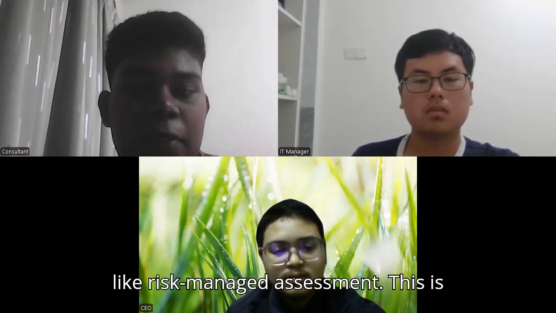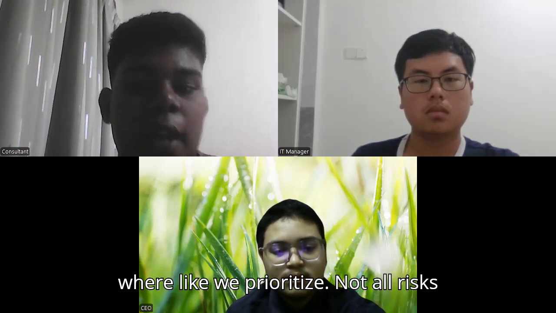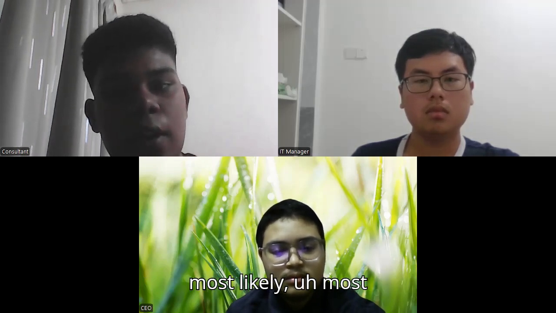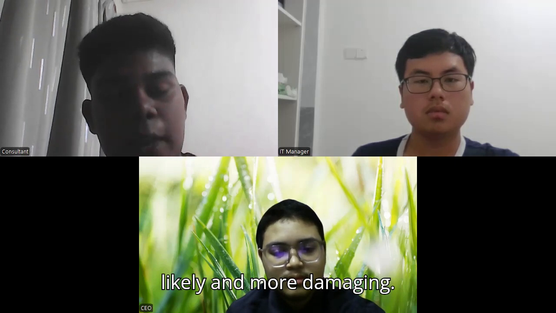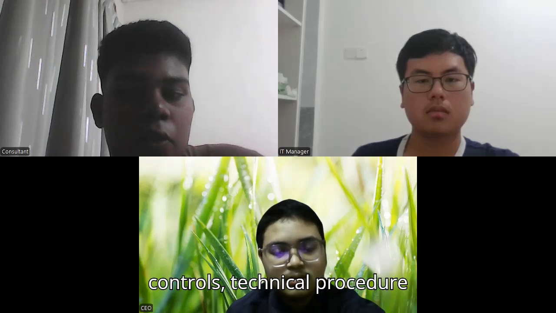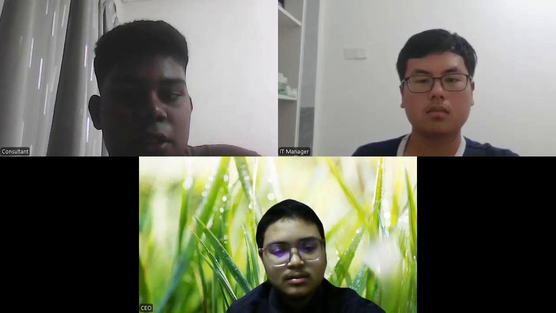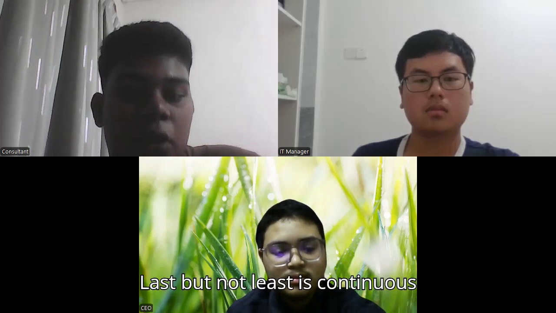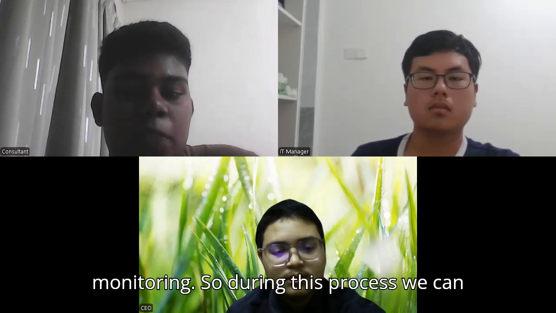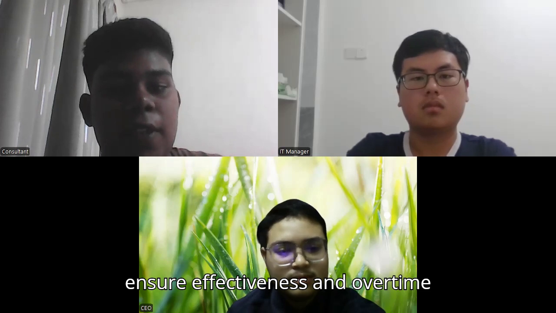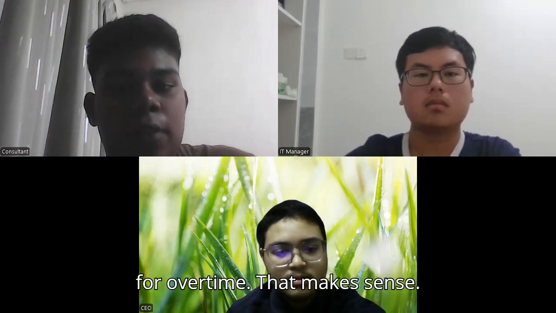Fourth, we have risk assessment. This is where we prioritize. Not all risks are equal. We assess which threats are most likely and more damaging. Fifth is mitigation. We'll implement technical, procedural, and policy-based controls to reduce risk. Last but not least is continuous monitoring. During this process, we track and test everything to ensure effectiveness over time.